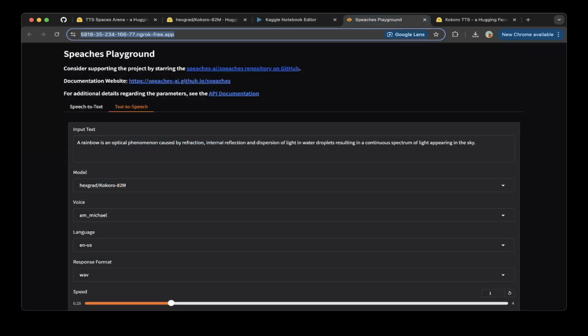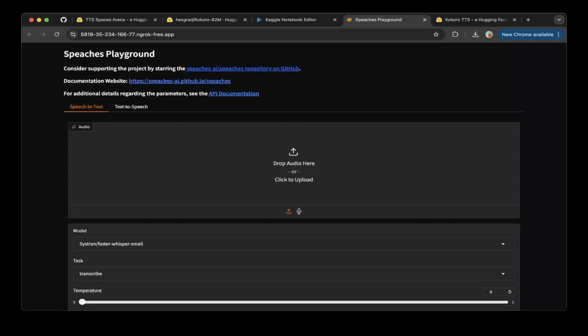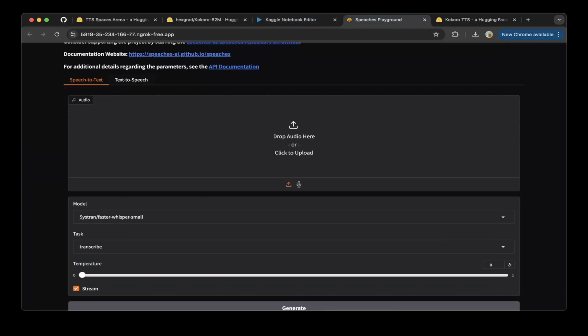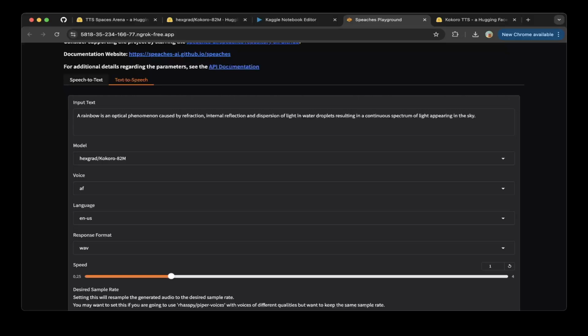So you can see here, this is what we spin up right now. You can refresh the page. You can see this is actually running in the Kaggle notebook. So this 5818. And then you can go to the text to speech. Today we're only going to do the text to speech, we're not going to do speech to text. For text to speech, we're using the Kokoro 82M. So make sure you select this one, Kokoro, and the input text is there by default. So they have that already added.